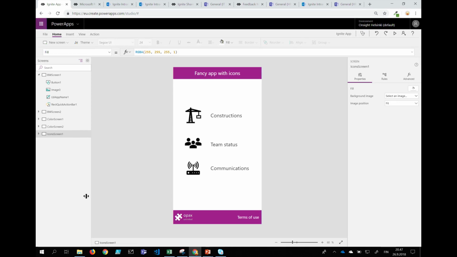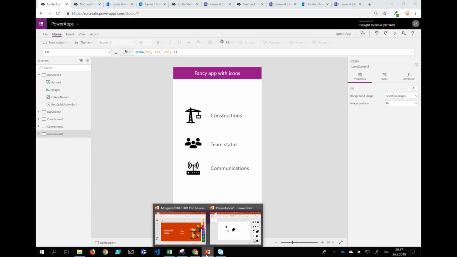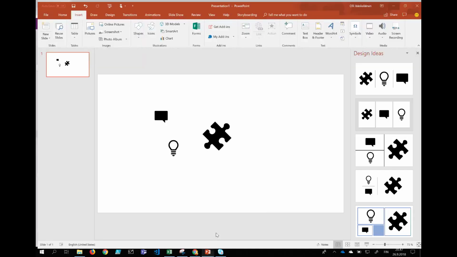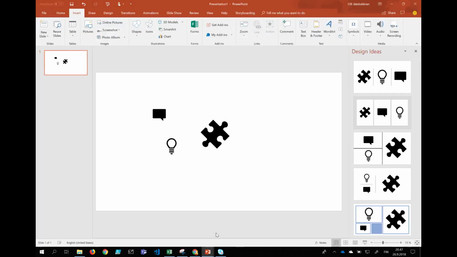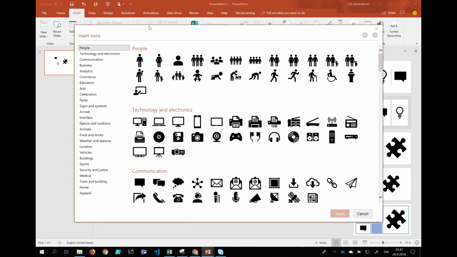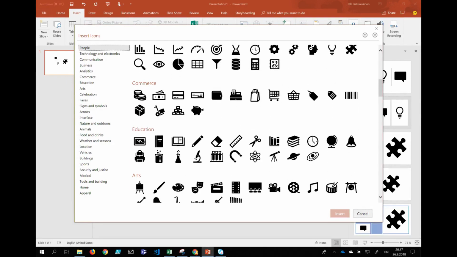And how to get those icons, I will show you one quick tip. And the tip is here. Use just PowerPoint. Inside the PowerPoint, there is a feature called icons. You insert icons, and there is a set of icons that you can use in your Power App.